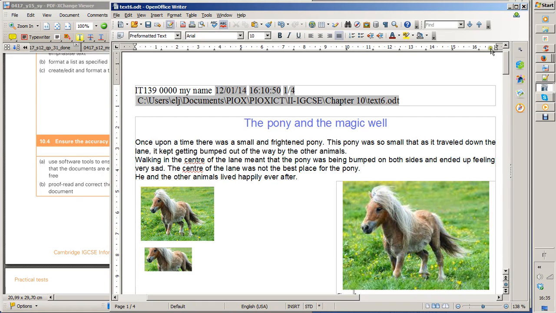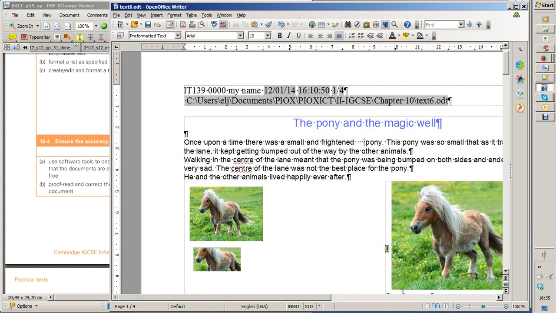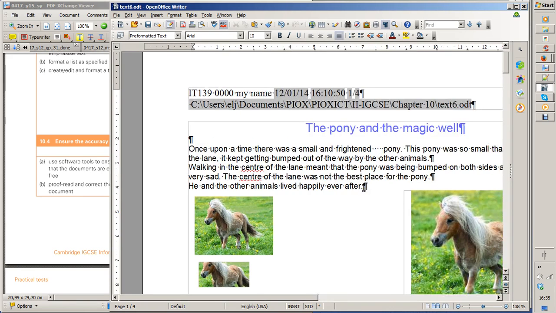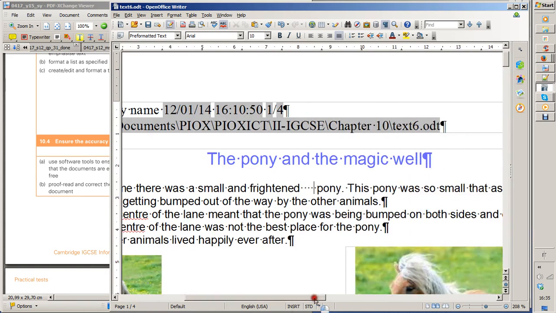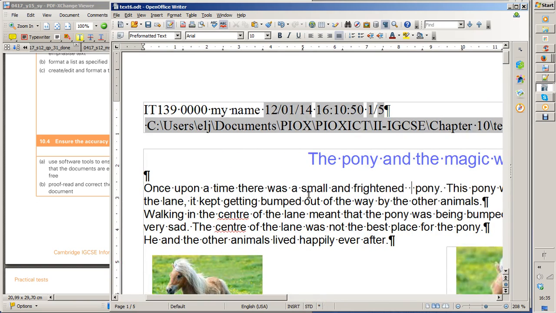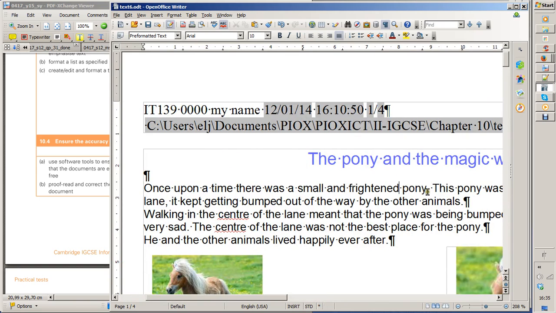Or remember the non-printing characters, so for instance the space between words. Remember, because you might be asked to correct it. So frightened pony, between the two words there has to be only one space.